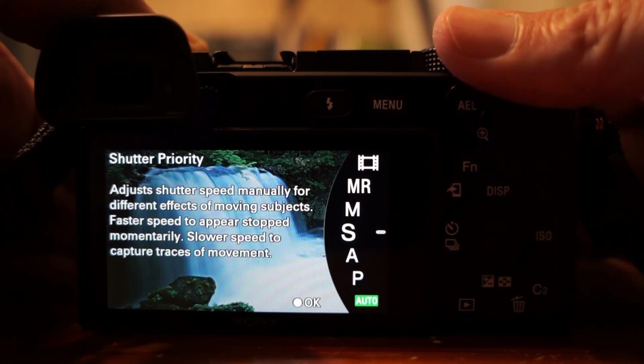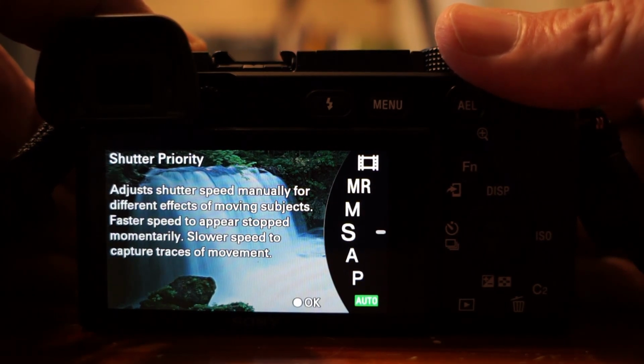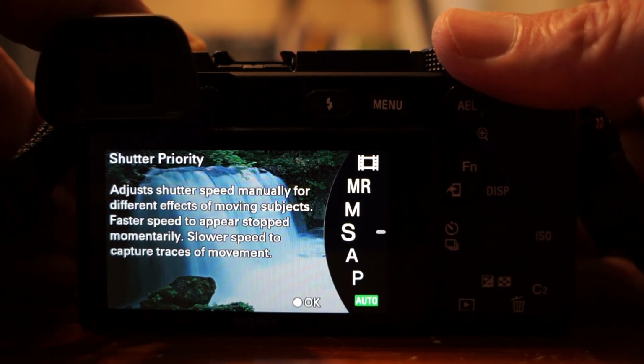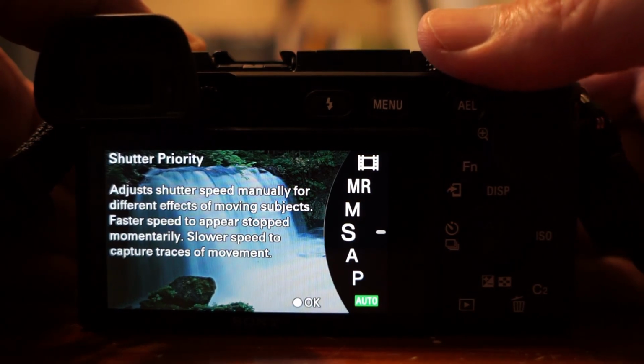Then you can move on to Shutter Priority. That adjusts shutter speed manually for different effects of moving subjects. Faster shutter speed is used to make objects appear to stop momentarily. Slower speed is used to capture traces of movement. You can see in this photo that a slower speed is used to capture the white creamy effect on a waterfall. This is something, again, you can get creative with, and it's something that most cameras have on the mode dial.